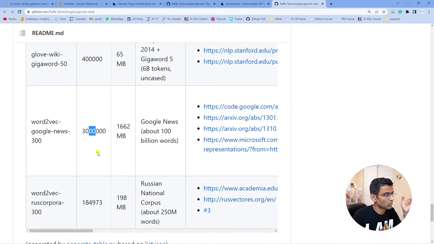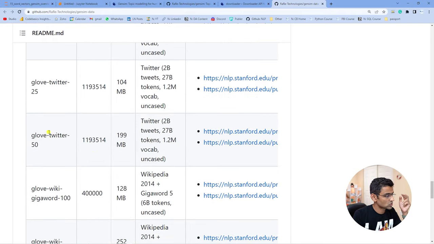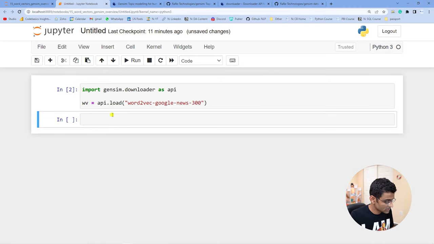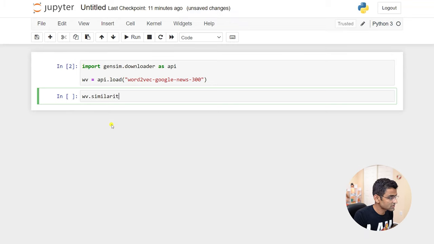If you're looking for a small model, let's say you are doing some analysis on Twitter, those models are relatively light. For example, 199 megabytes, with 1.1 million vectors, and it is using the GloVe technique. GloVe and Word2Vec are just two different techniques, and the data set is specified in the name as well. Now it downloaded this model, and what I can do is directly check similarity.